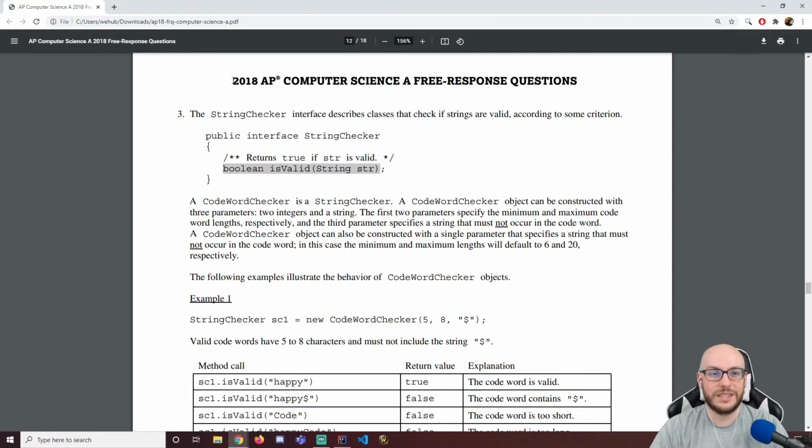This one you can see is from 2018. It says, the StringChecker interface describes classes that check if strings are valid, according to some criterion. So we see the StringChecker interface. It's got one method here, isValid. This is an abstract method, I know, because we're talking about an interface.